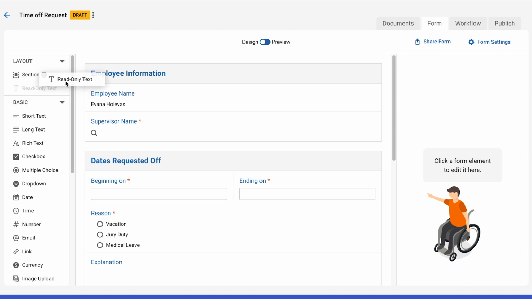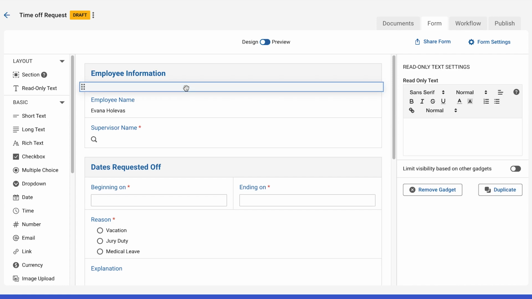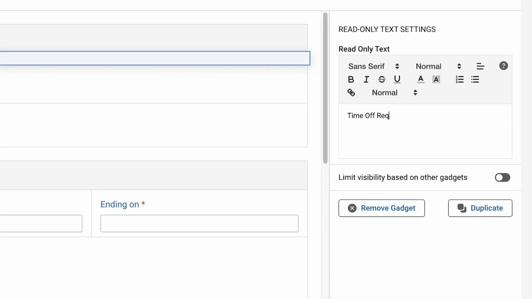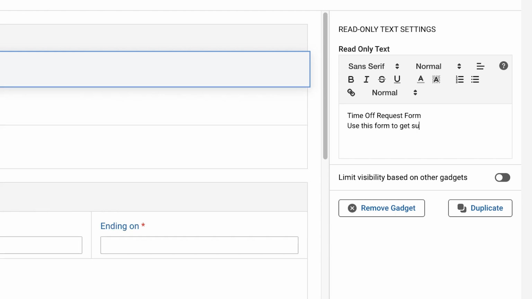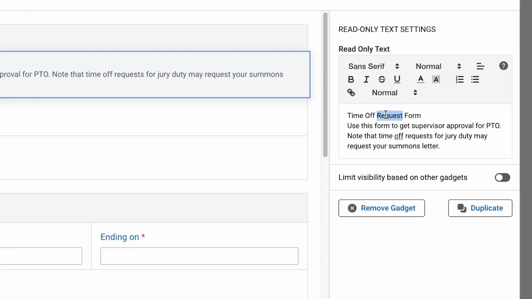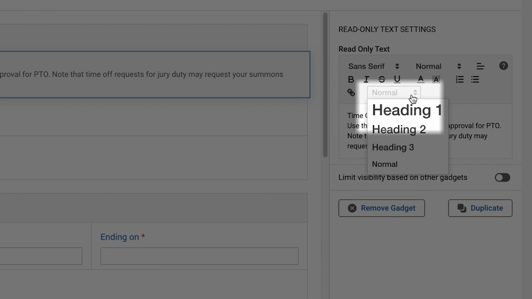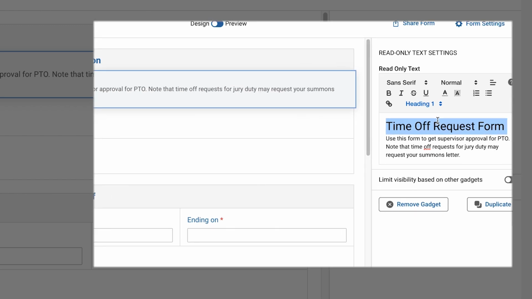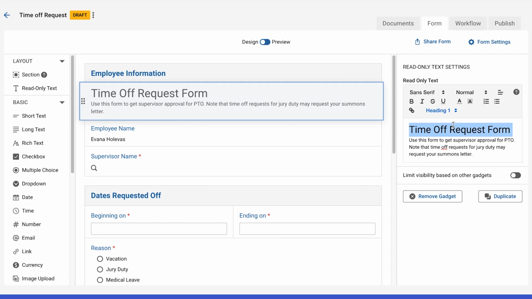To add a title to your form, drag a read-only text gadget to the very top of your form's first section. With this read-only text gadget selected, go to the right panel and type your title and instructions on separate lines. Then, highlight the title and click where it says Normal. From the drop-down, select Heading 1. You'll see your title change to become more bolded and larger.